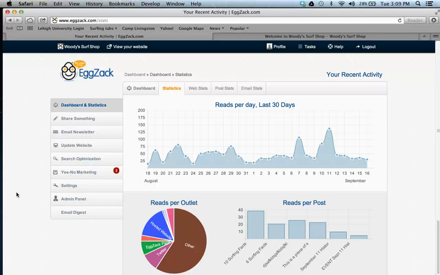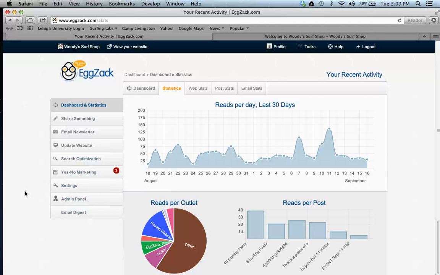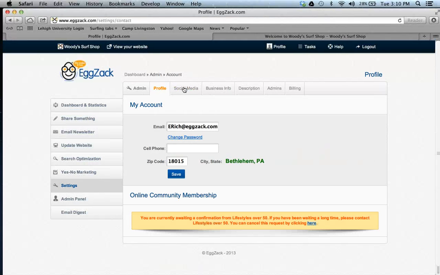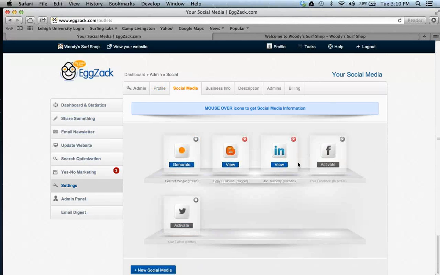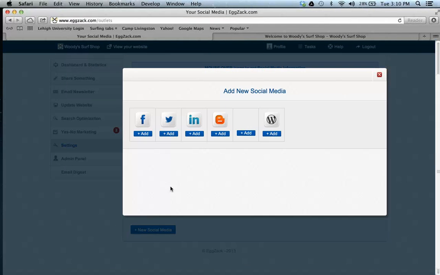Very simply, we'll come to Settings, and you'll see that across the top, the second button across is Social Media. And this is where you'll activate your different accounts. If you click on New Social Media, you'll see we have several different options currently for loading social media. You can load Facebook pages, Twitter accounts, LinkedIn accounts, Blogger blogs, Tumblr pages, and WordPress blogs.